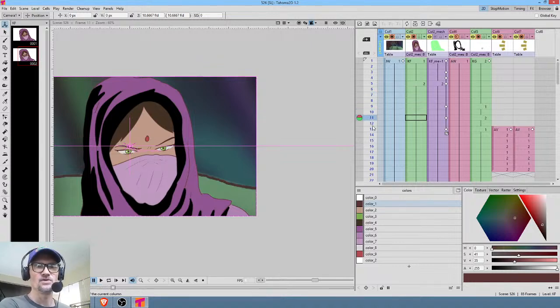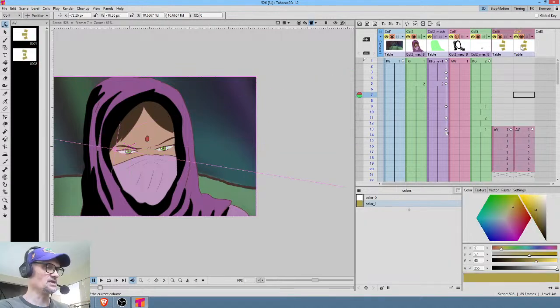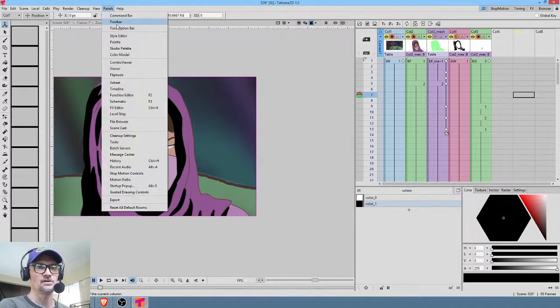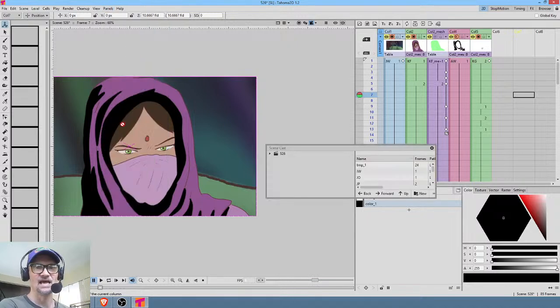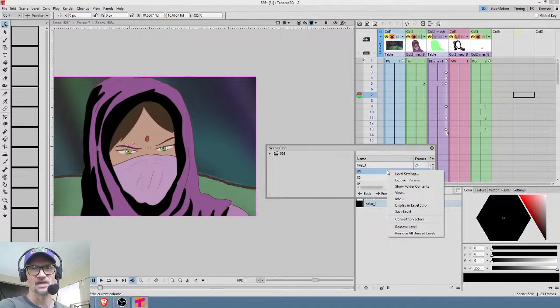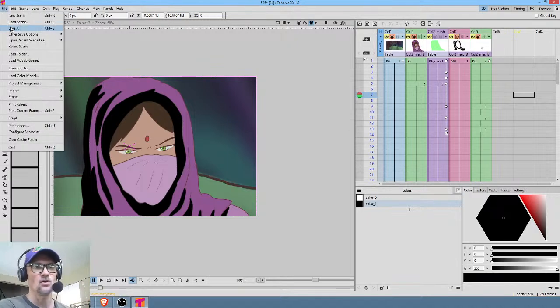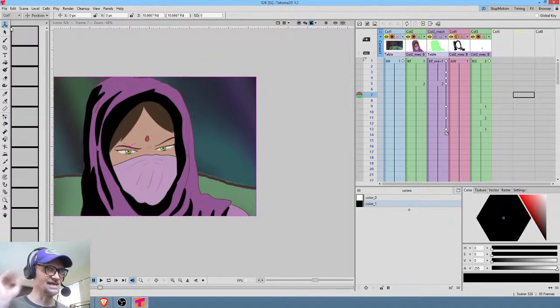If you take the expression, and by the way, for this scene, we don't need these. We'll just get rid of them. And then what you're going to do is click on Panels, Scene Cast, and then right mouse click anywhere and remove all unused levels. And then resave. That helps Tahoma keep the underlying data clean because it's not keeping track of a bunch of legacy levels that you're not actually using in your shot.